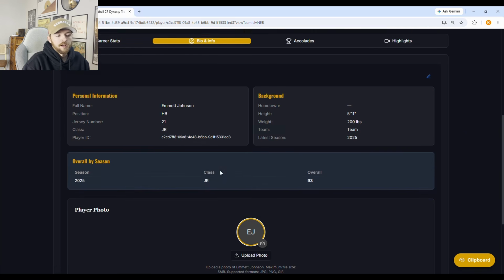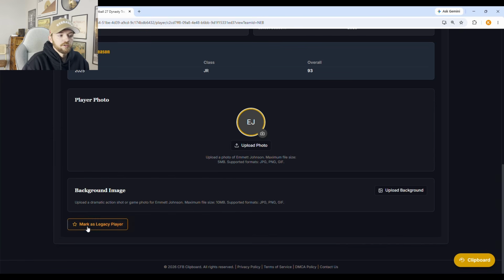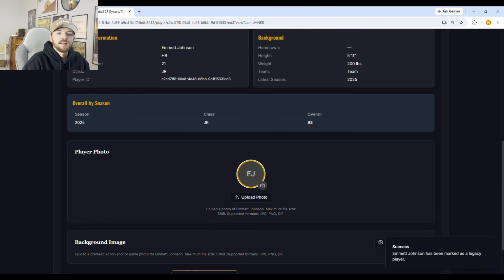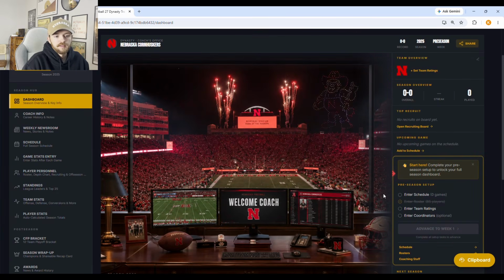Also, if you go into the bio and info, it allows you to upload a photo or a background image. And here you can also mark as a legacy player. So I'll just do that for Emmett Johnson. This will add him to your Hall of Fame, and you'll see that later. Now that we have the roster uploaded, it automatically crosses that off. It says we have the roster uploaded.